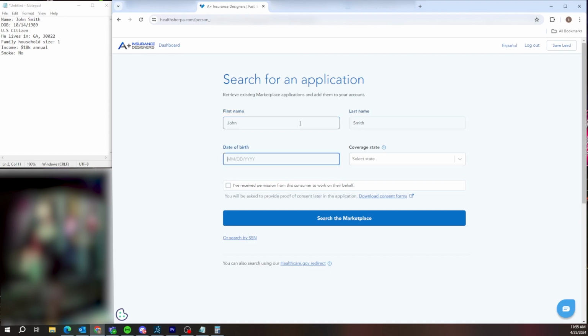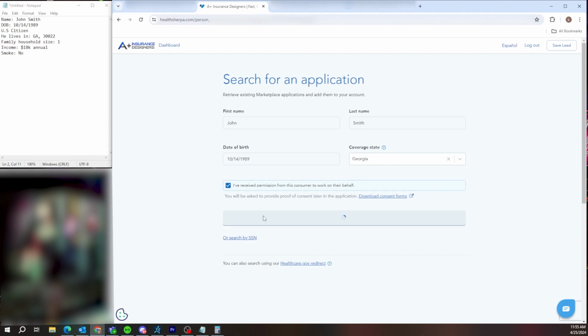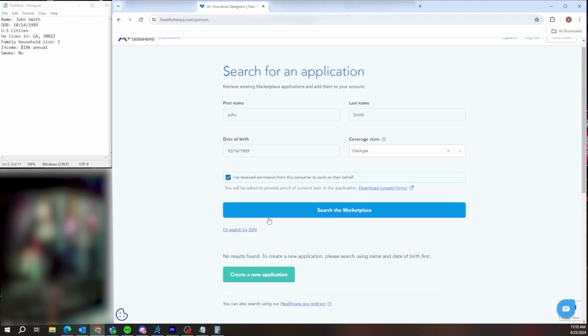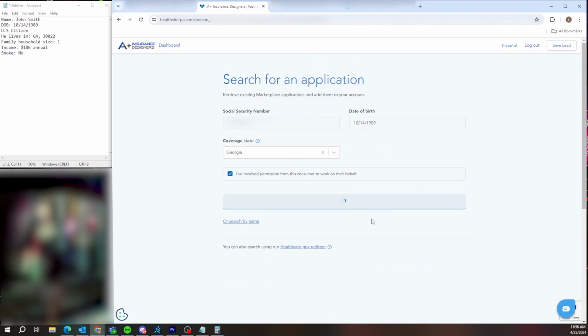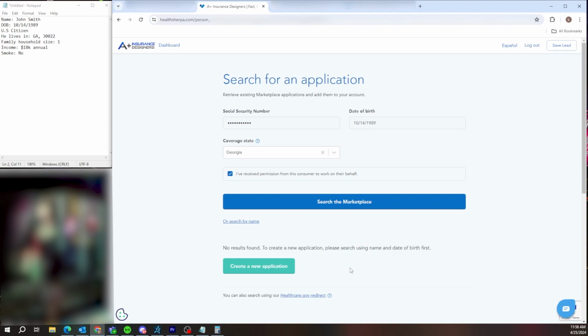Let's get back to John Smith's case. You will use his name, date of birth, state, and social security number to check if there is any existing application. Apparently, there is no existing application consisting of John in the marketplace system, so you need to create a new application for him. Click on the green tab, Create a new application.